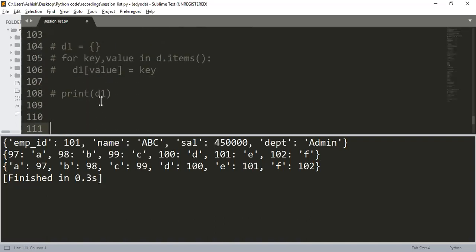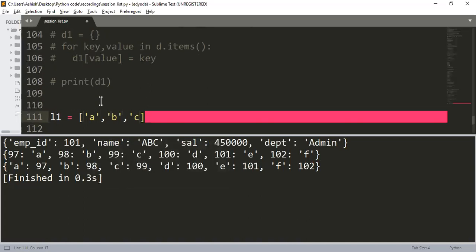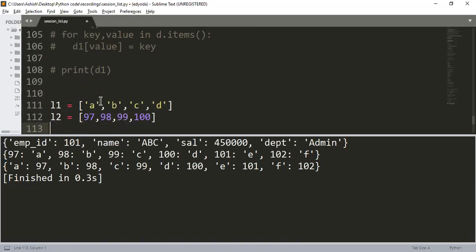Okay, we have covered this. Right. So how about this? I have a list which contains A, B, C, and D. Writing this down slowly. L2 contains 97, 98, 99, and 100. Okay. And now I have two lists. One corresponds to character and the other to the ASCII value. I want to make a dictionary out of it.